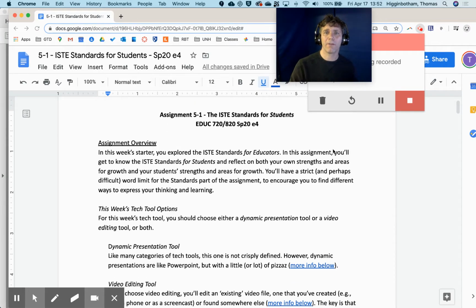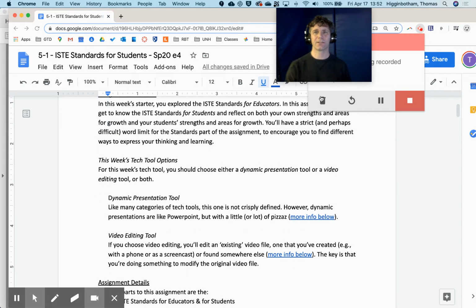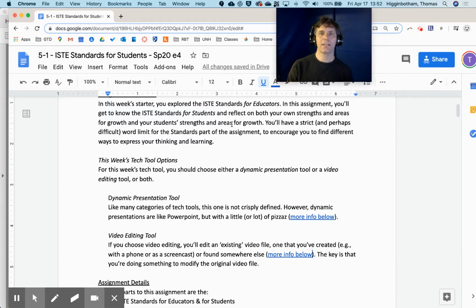So for assignment 5.1, you're going to explore the ISTE standards for students. You looked at the standards for educators in the starter, and here you get to look at the standards for students. We're going to build on that in future weeks.